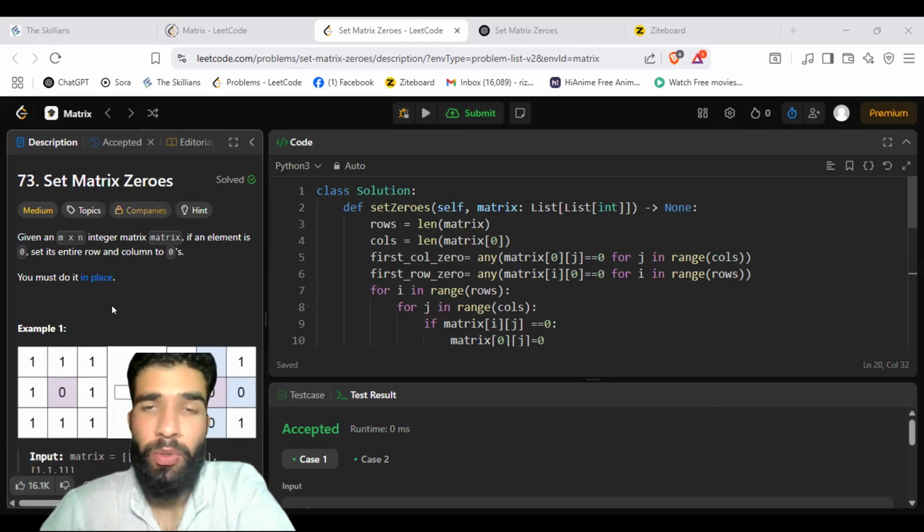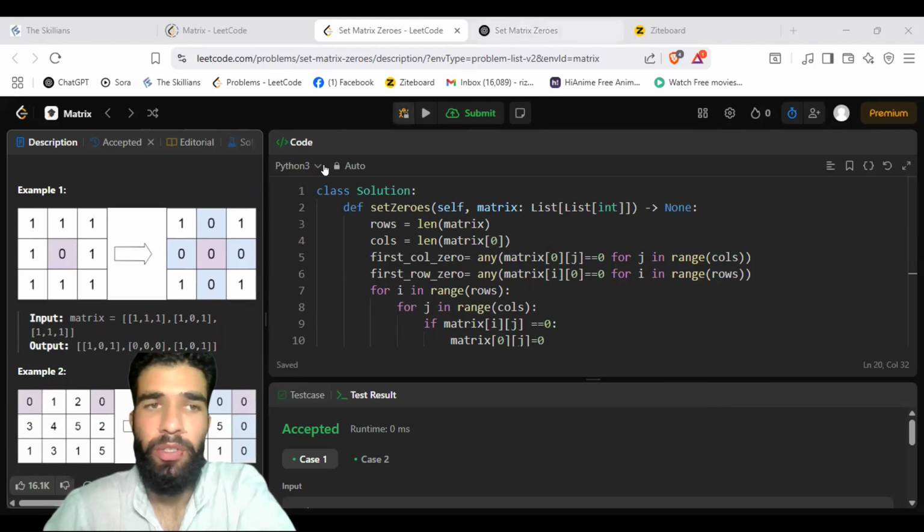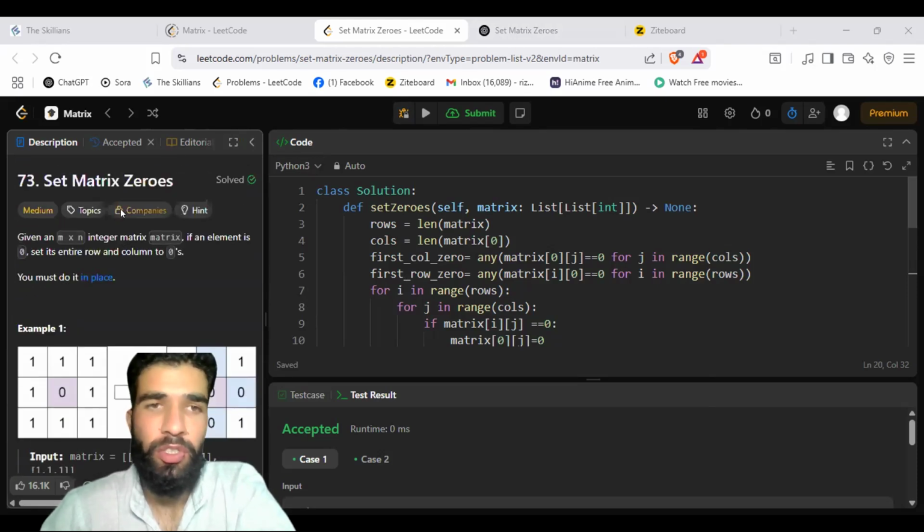So how are we going to solve this problem? First of all, we have to check it with a Boolean function. The first thing we have to remember is that we have to do it in place. So we don't have to create any extra space or any other extra memory to solve this problem.